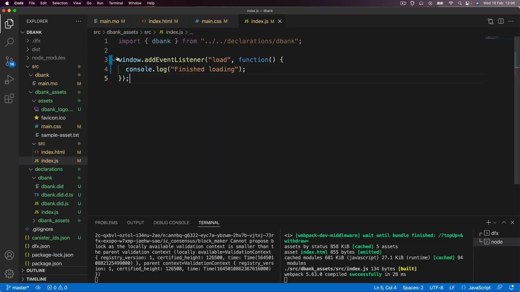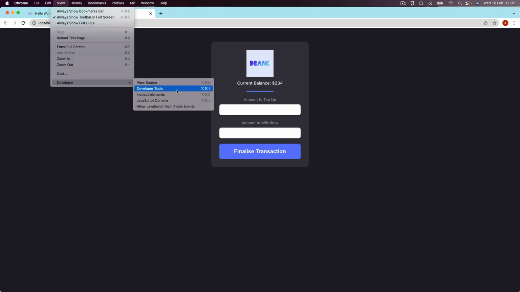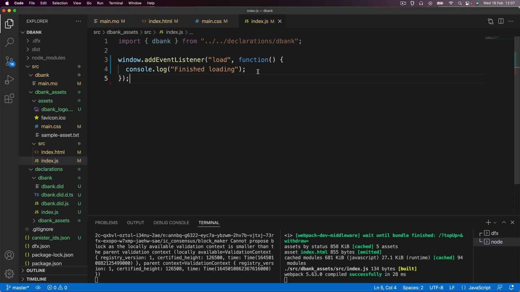All right, so that's a pretty simple bit of JavaScript code. Let's go ahead and test it out. So if we bring up our console, and make sure you're in the console tab, and then let's go ahead and reload the page. You can see it says finish loading. So that's working, and that's great. Now let's go ahead and comment that out.